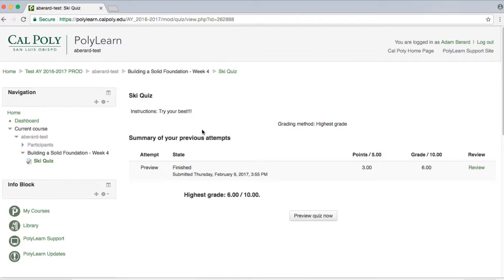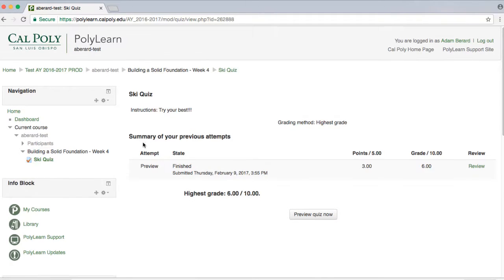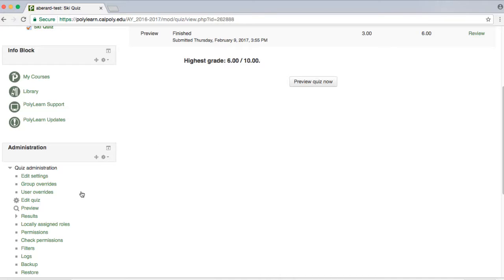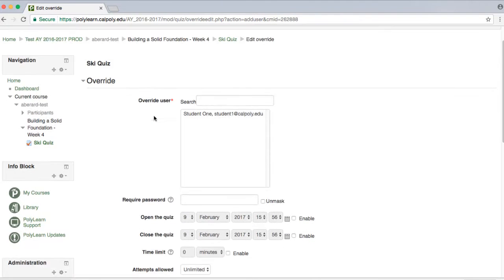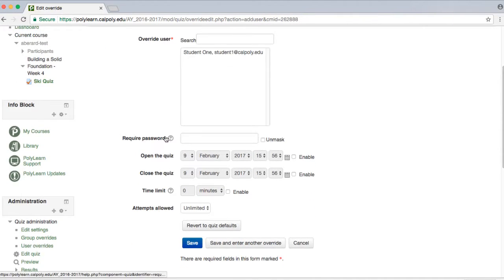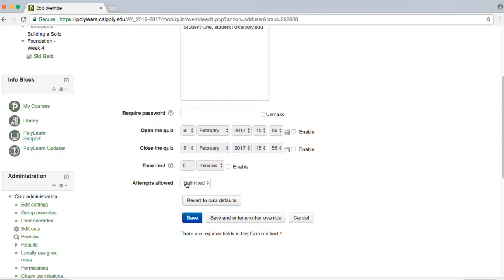If you need to give any students extra time or other considerations, go to the User Overrides button in the administration block. Here, you can give your students extra time or more attempts as needed.